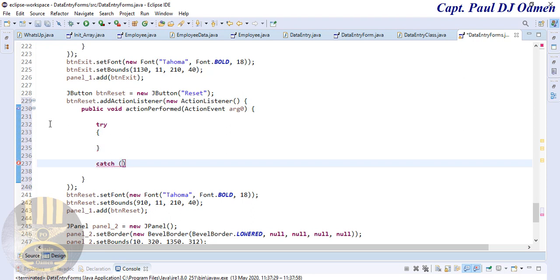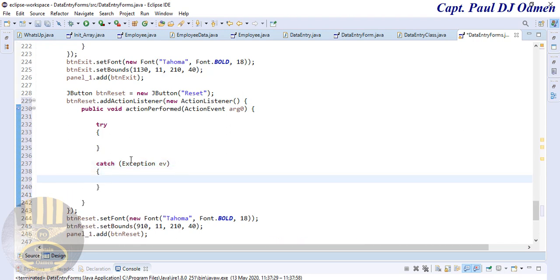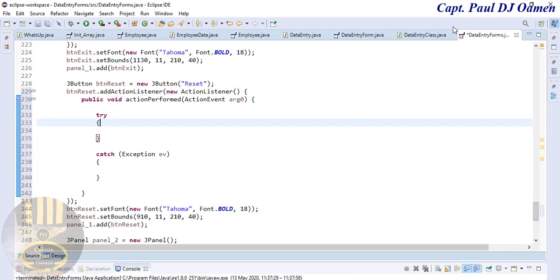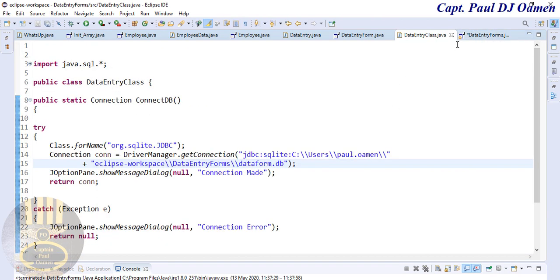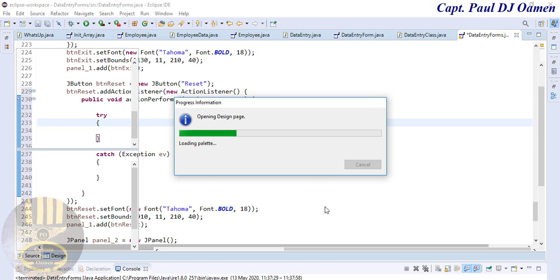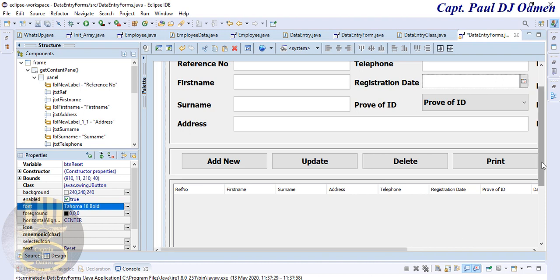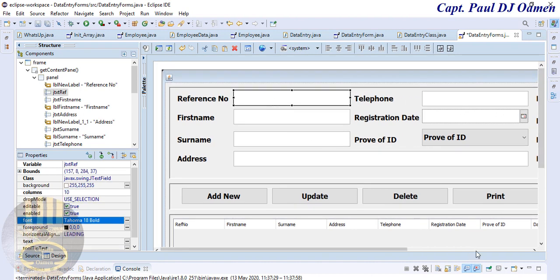I think it's going to be cache should be exception ev, and come right down here. There we go. And here the very first item I would like to clear. Let me look for their names right here. So okay, let's clear this very first one. Yeah, select that, and the name is JTXTref.